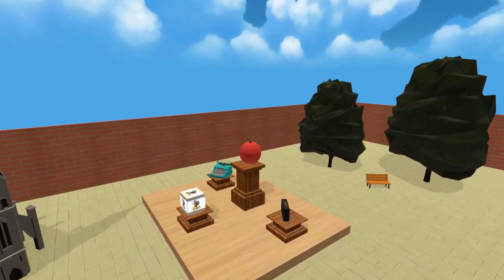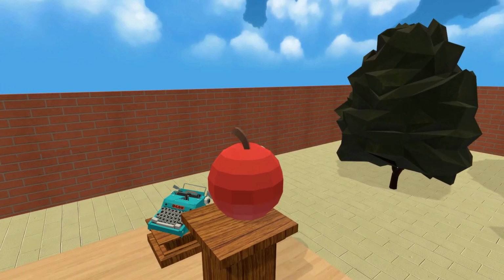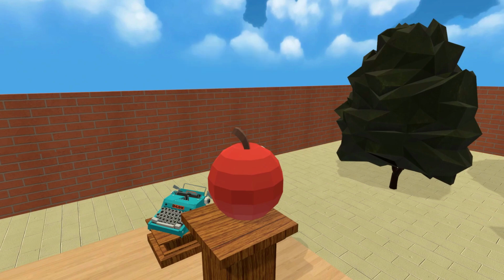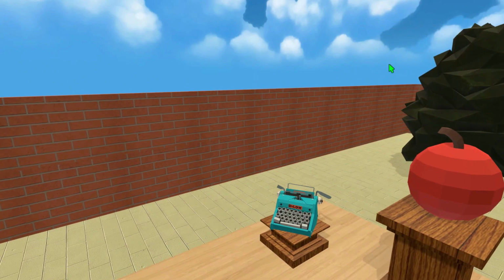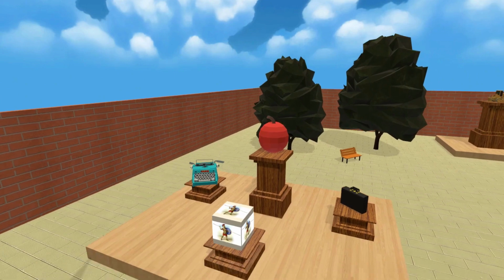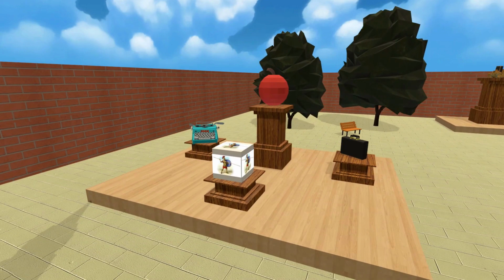For example, I think of an apple for nouns because it reminds me of Adam and Eve going around and naming things in the Garden of Eden. A typewriter reminds me of articles. In this way, you can quickly learn to remember the parts of speech within French grammar. Let me take you around and show you all the different elements in this memory palace.